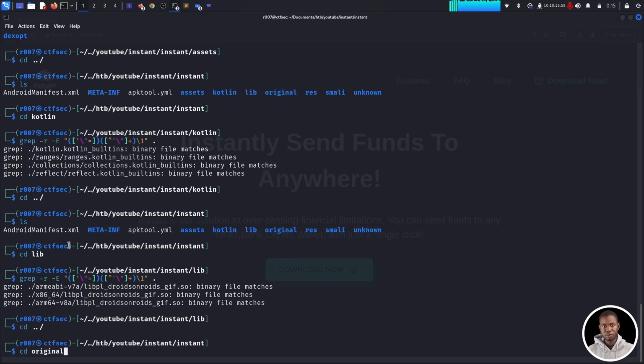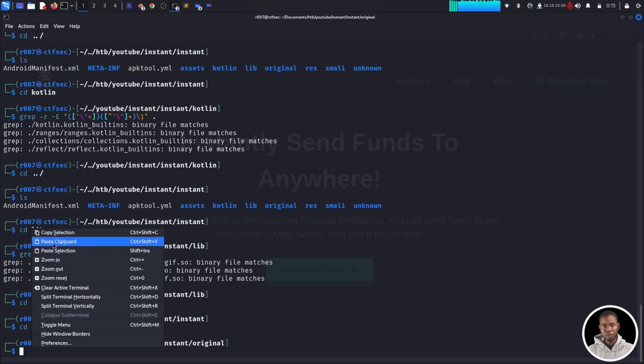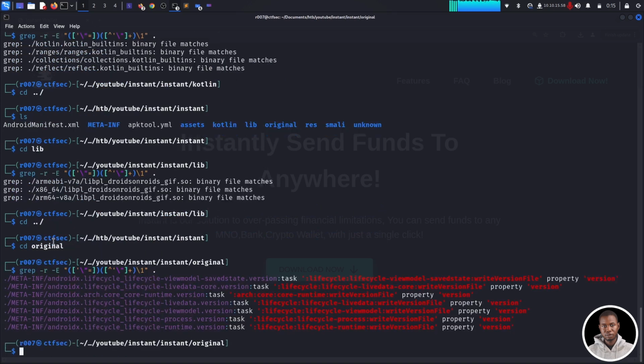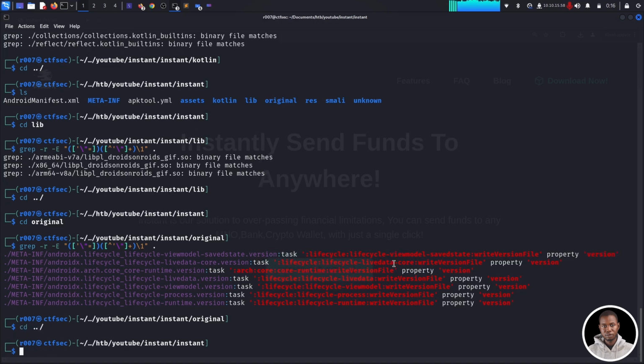Let's go to cd original and see what we have there. Okay, in the original directory, I think this happens to be another subdirectory. We have this word enclosed in a single quote, with a single quote, semicolon, lifecycle, and the like. But this does not really look like good information.